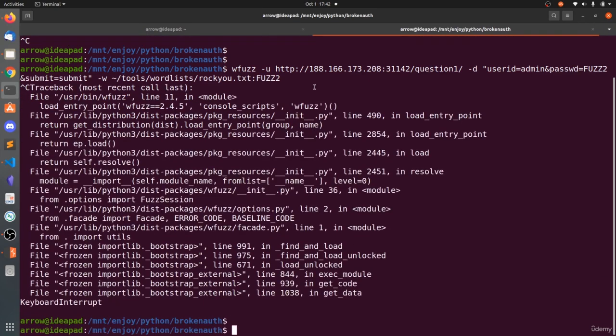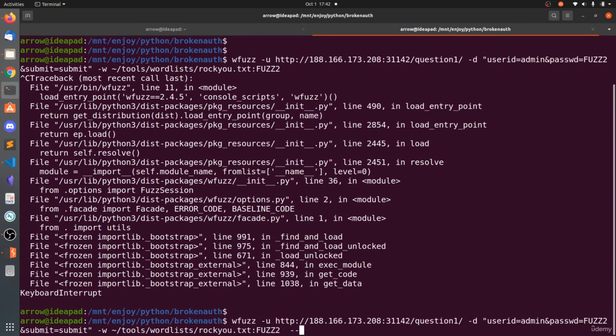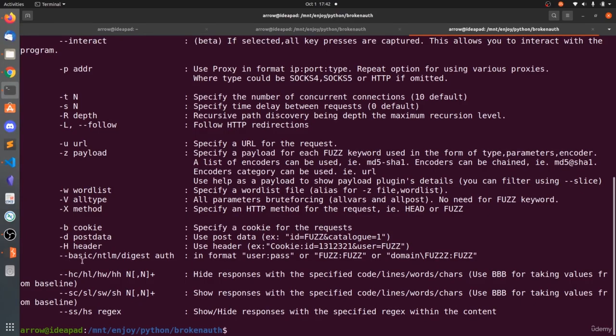So okay, that is the syntax, and after getting the results you can use --hs. Actually I will show you the Wfuzz help page, and here you can filter the responses. The first one is hide code, length, words, size. Okay, I think this is related. So based on the status code, based on the lines, words, etc., you can hide the responses using this one.